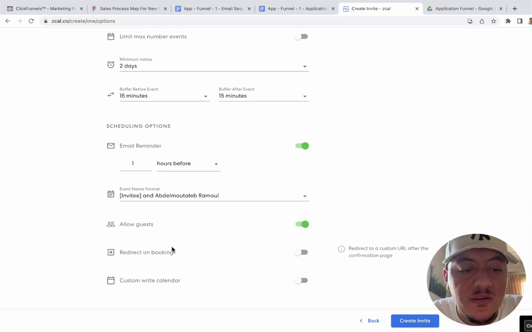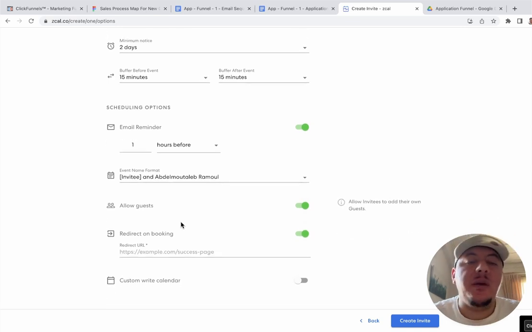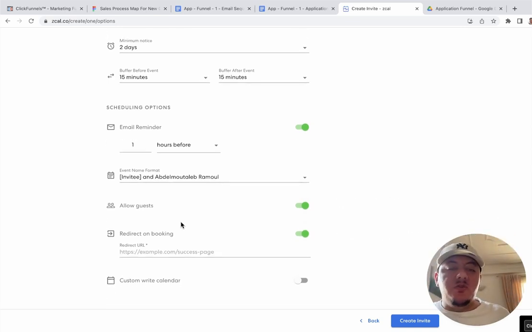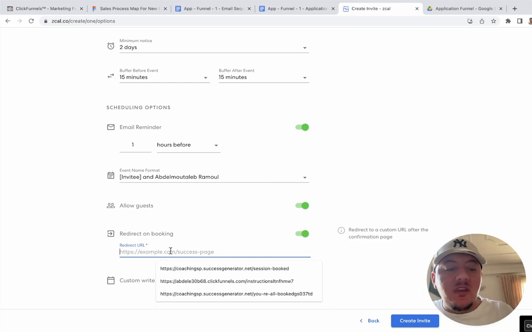Now, the feature that we were looking for specifically was Zcal's redirect on booking, because this is a paid feature on a lot of scheduling tools, including Calendly. If you don't want to pay for Calendly, you can easily use Zcal and use this feature.